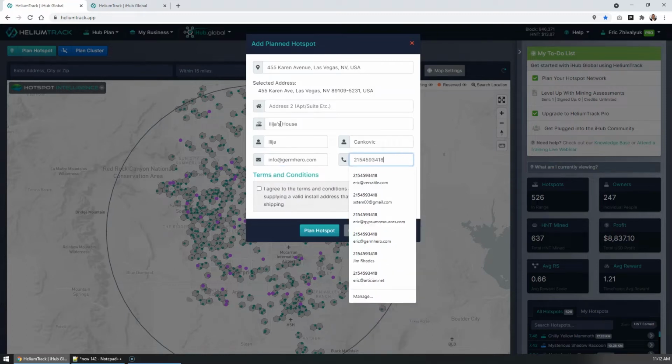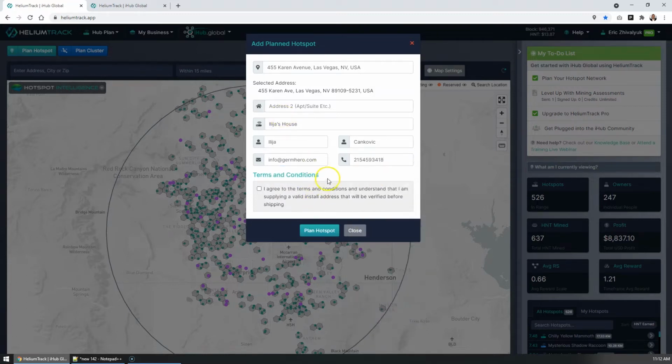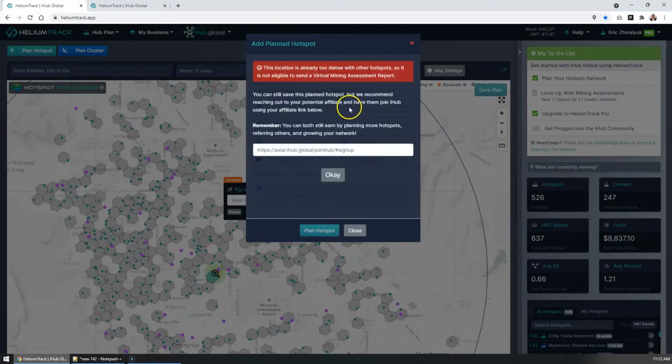And what's going to happen now is we're trying to plan a hotspot in order to see what this person's address can do potentially as far as Helium hotspot mining. And we want to get this person on board. We want to get them introduced to iHub. So we're going to go ahead and agree to the terms, and we're going to try to plan that hotspot. And what's going to happen right now is we are running some intelligence in the background, and you can see that it's telling us that this location is already too dense with other hotspots. So it's actually not eligible to send a virtual mining assessment report.